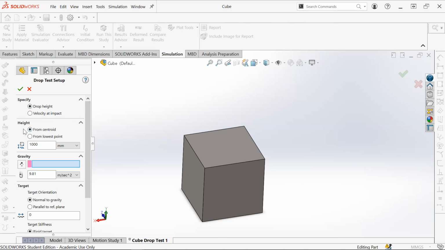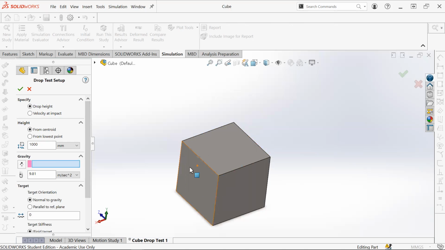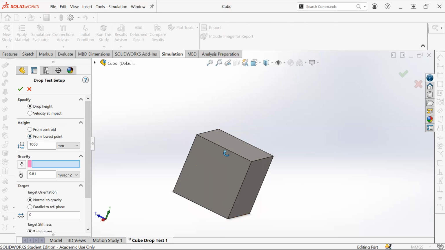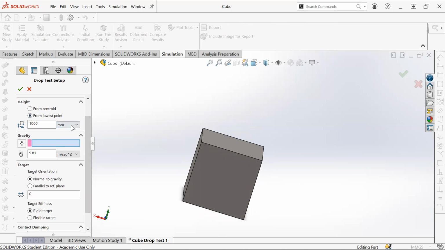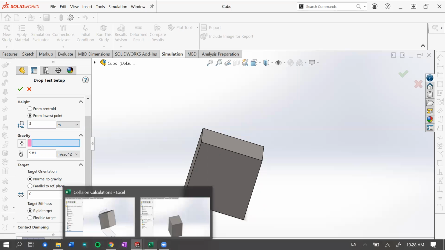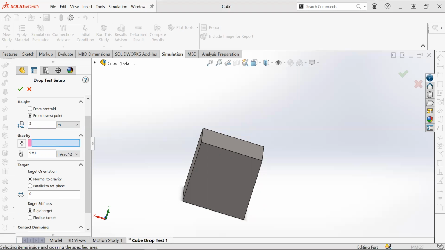And then basically the second option is where you measure the height from. In this case, the centroid, which is like the middle of the volume here, or from the lowest point. Okay, and now you can choose your height, choose your units. In this case, let's do 3. Okay. Let's do 2. Actually. Okay, and then gravity.